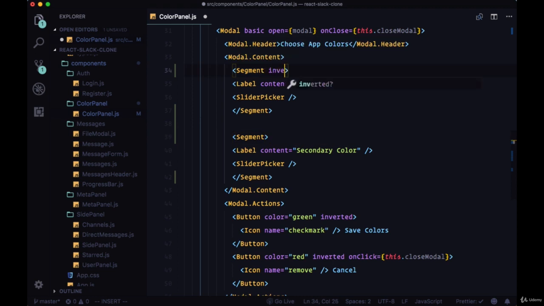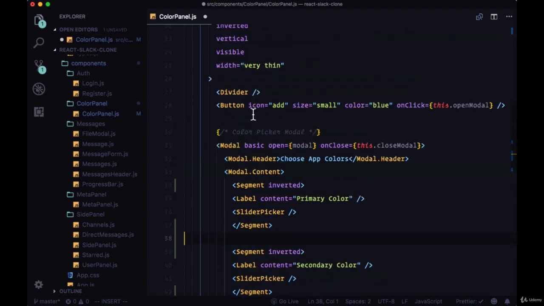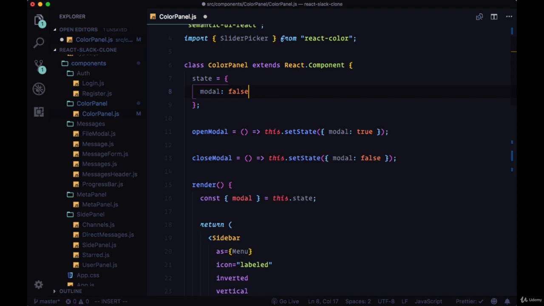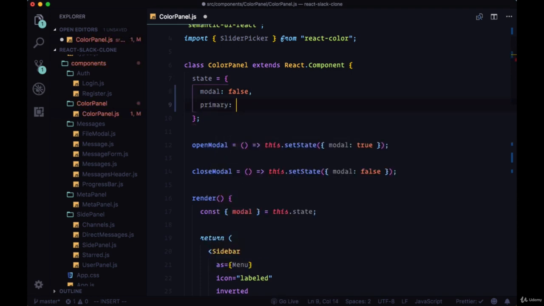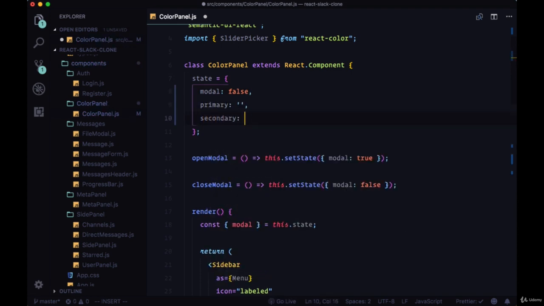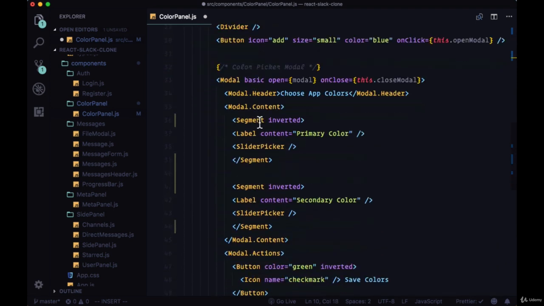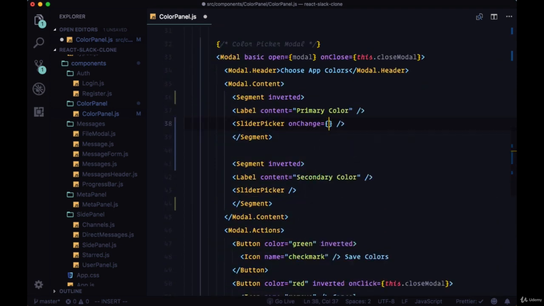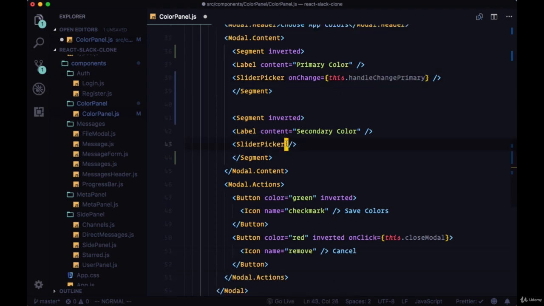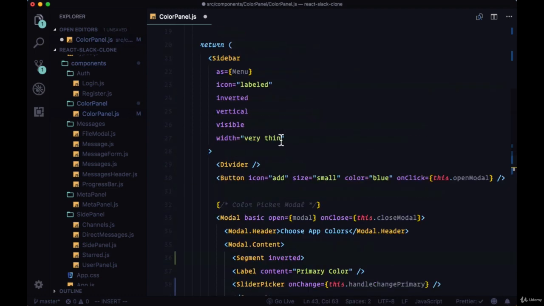And on each of these segments, we'll set a prop of inverted so you can see the text of the label. And then within our state, we'll add a couple of properties, one called primary and set to a string, and one of secondary. So we want to use an onChange handler for both of these slider pickers. And our first onChange will be set equal to a function handleChangePrimary, and the second will reference handleChangeSecondary.